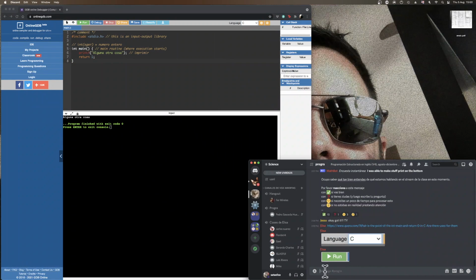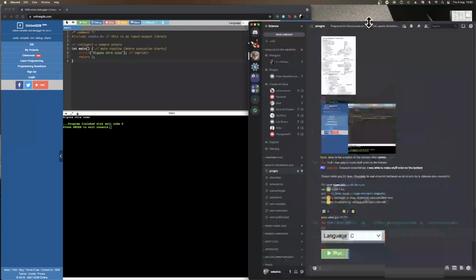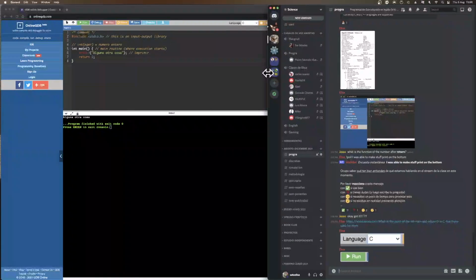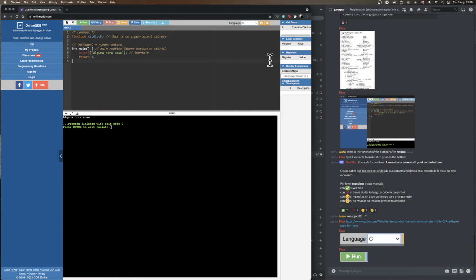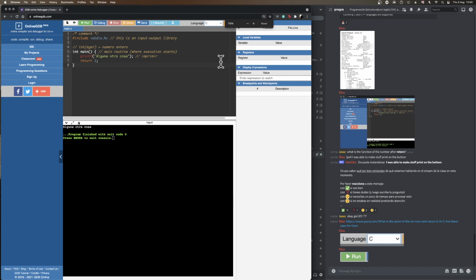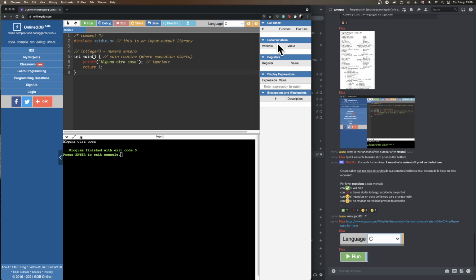If you have any questions, you can type them in any language you would like on Discord. We will all happily help you. I'll try to zoom in a tiny bit again. Most websites are not really good for zooming.